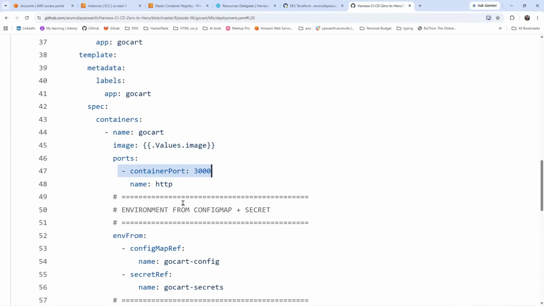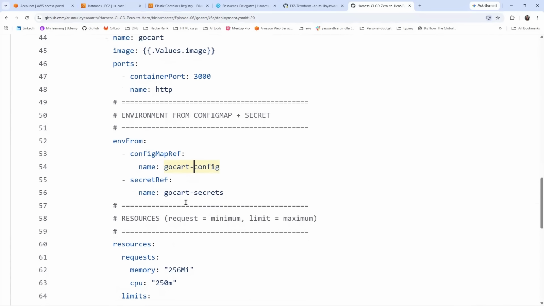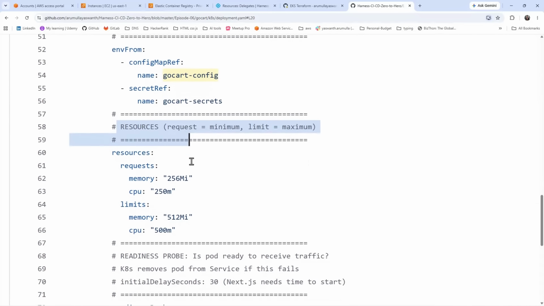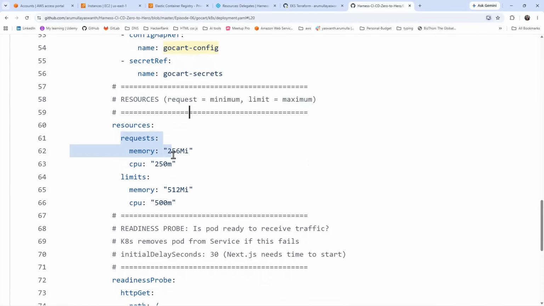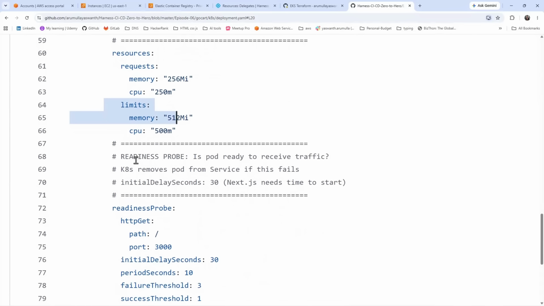Container port number is 3000 here, and environment configurations: GoCart configurations and services, GoCart secrets. And this is the request and limit. Resources: memory is 256 MB and CPU is 250. And the limit is 512 MB and CPU is 500.